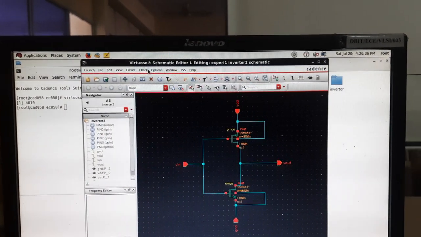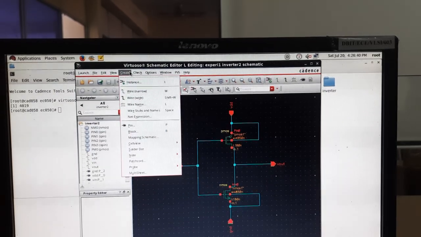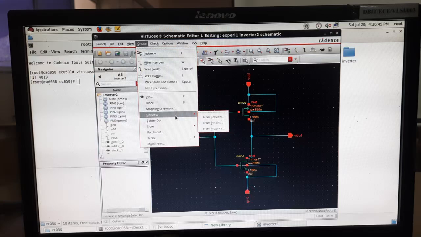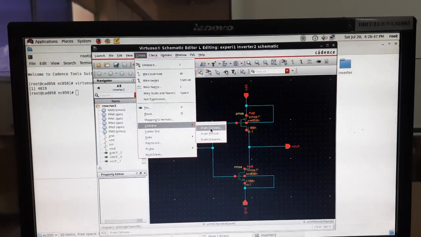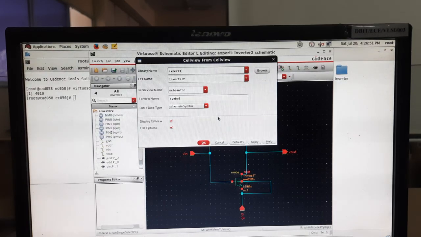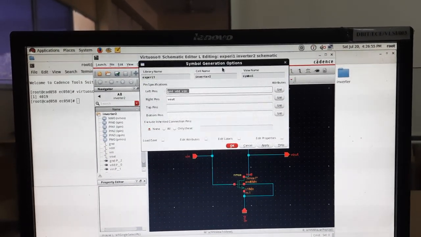Now since we have no errors, we go to Create at the top. In Create, we navigate to Cell View, and from Cell View we will have our credentials there. Now we click OK. Now the symbol generation option appears.